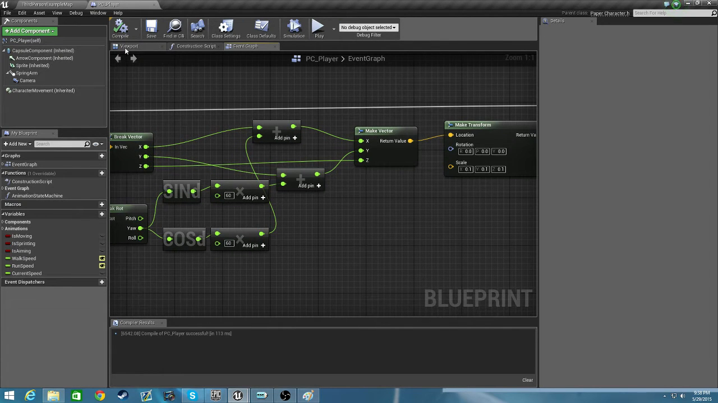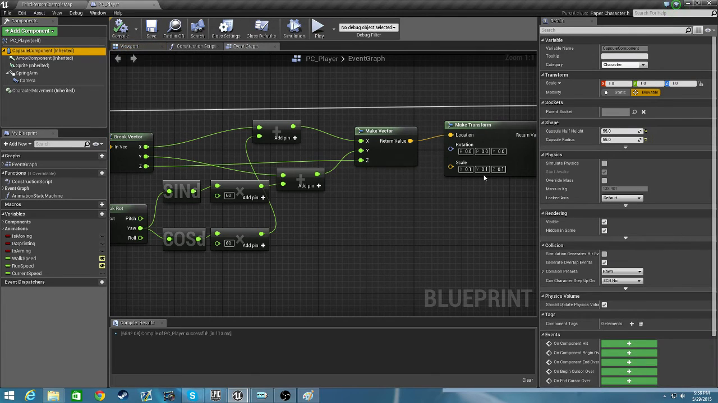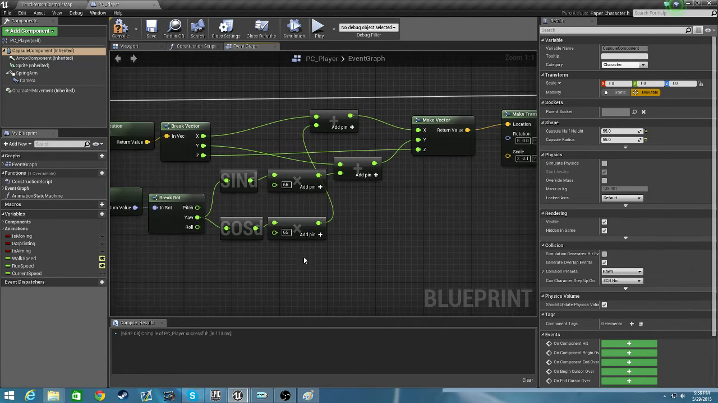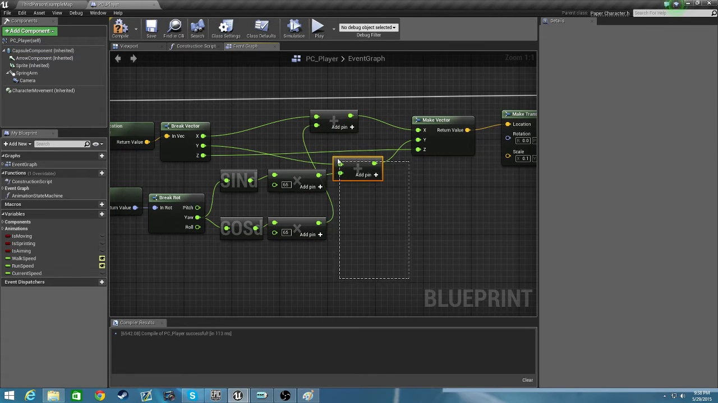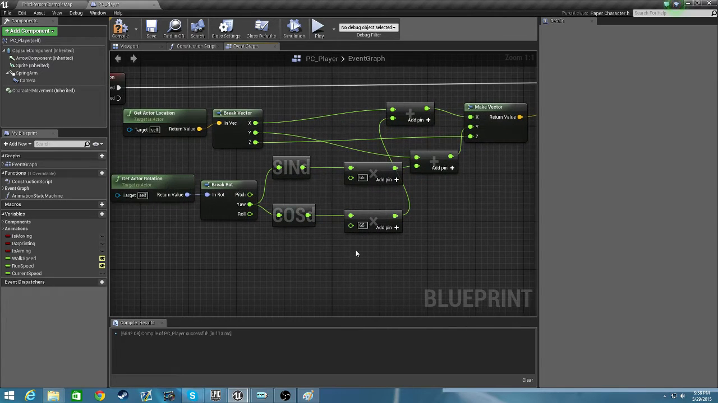And we need to go to our capsule component, and you can see this is 55. 60 should be fine. I find that if you make it 10 bigger than your capsule radius, then it will work great. Cool. Now another thing you'll notice is it spawns directly in front of us, which isn't really what we want.